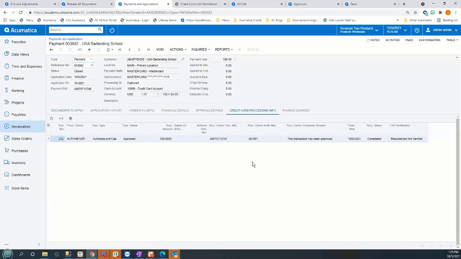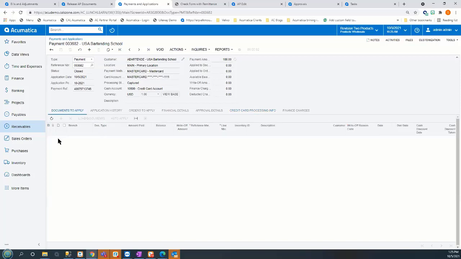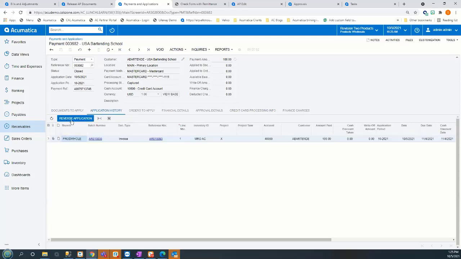If I go to my credit card processing info, here's where you can see some information about that credit card transaction. Right, it gives you the authorization number that it writes back to, and tells you if it was approved or what the status of that is. That single line for invoice 93 that I checked off that I wanted to apply to, once the payment's processed and closed, that line here goes to history.